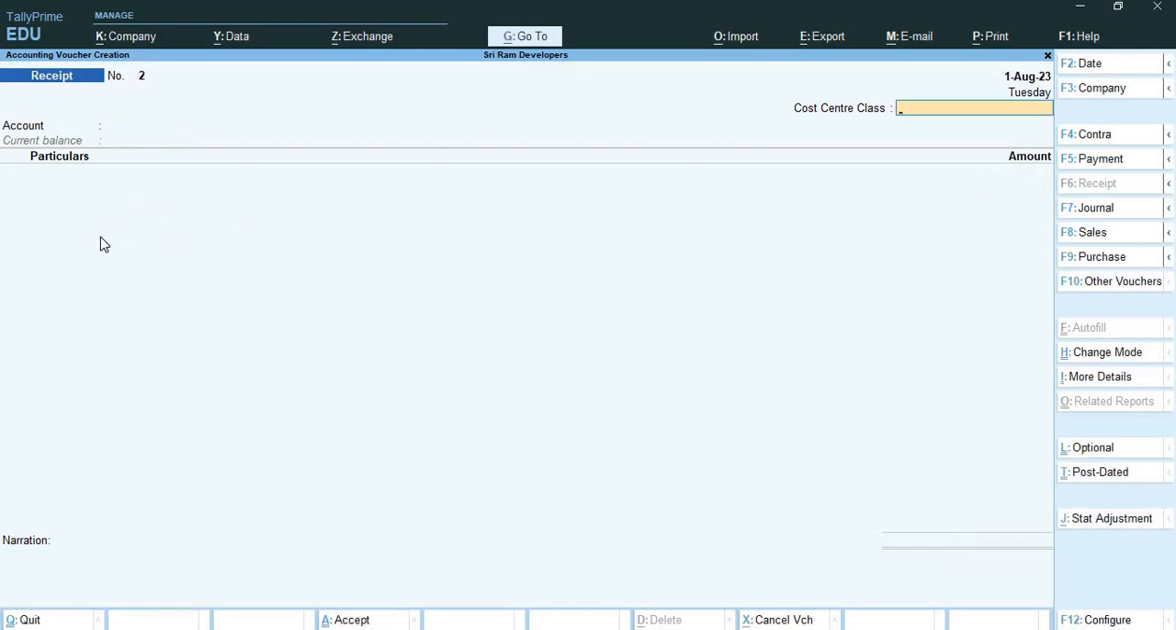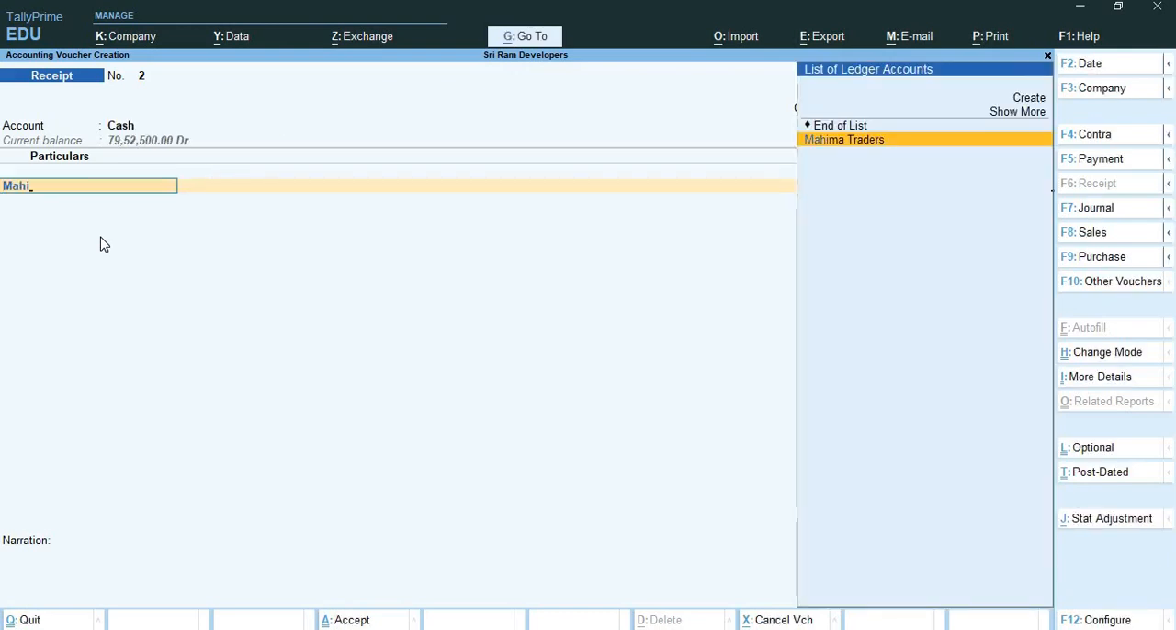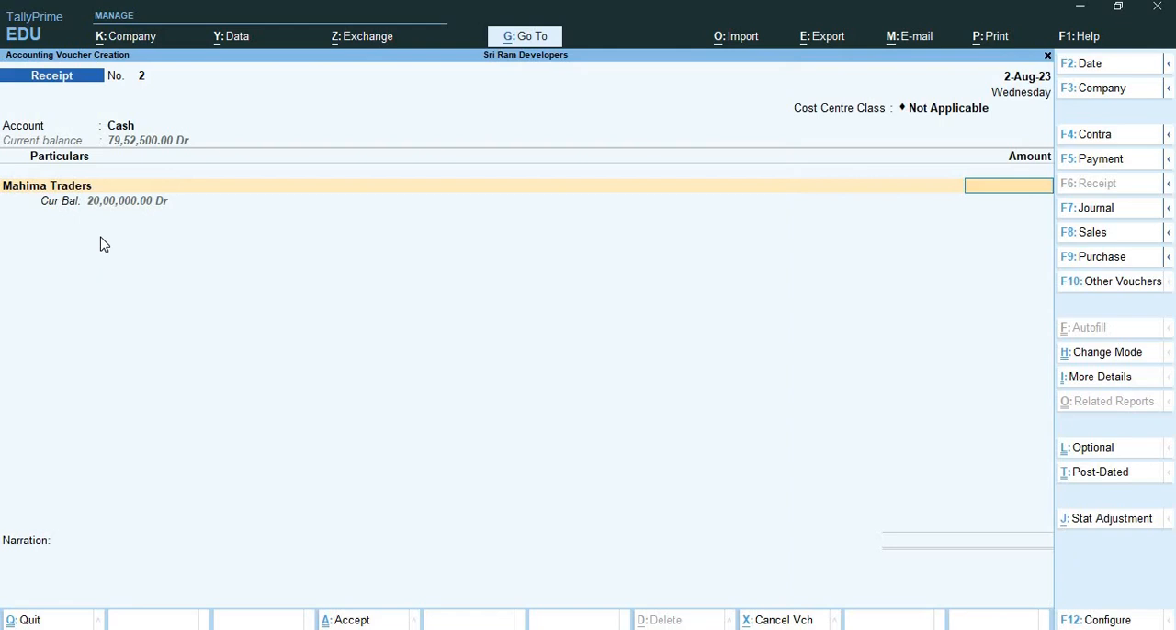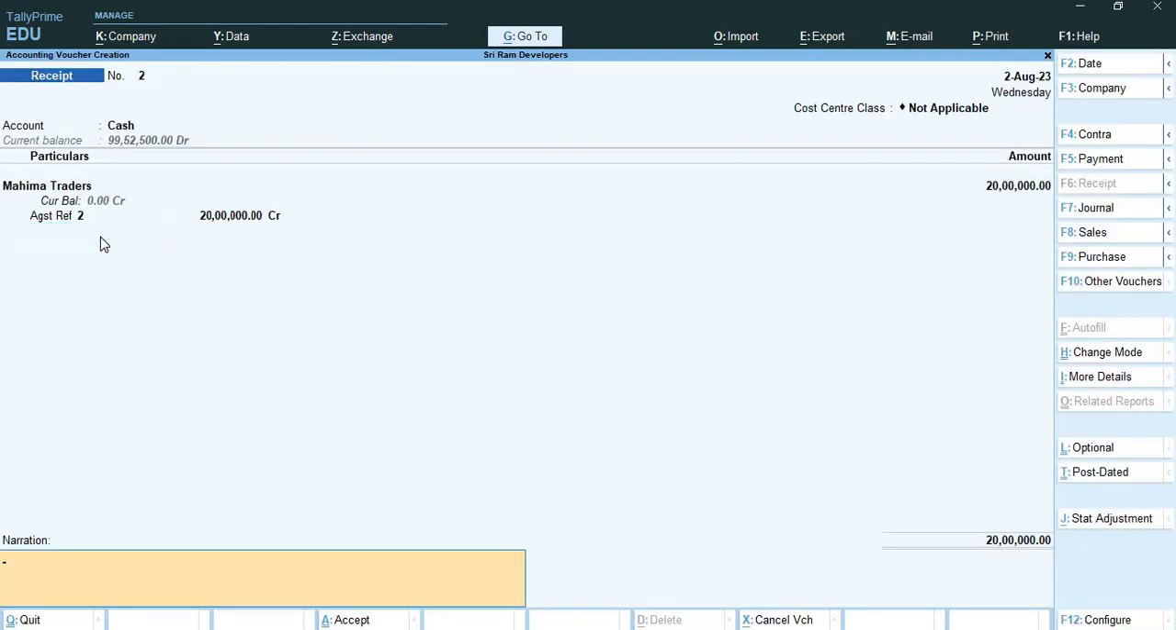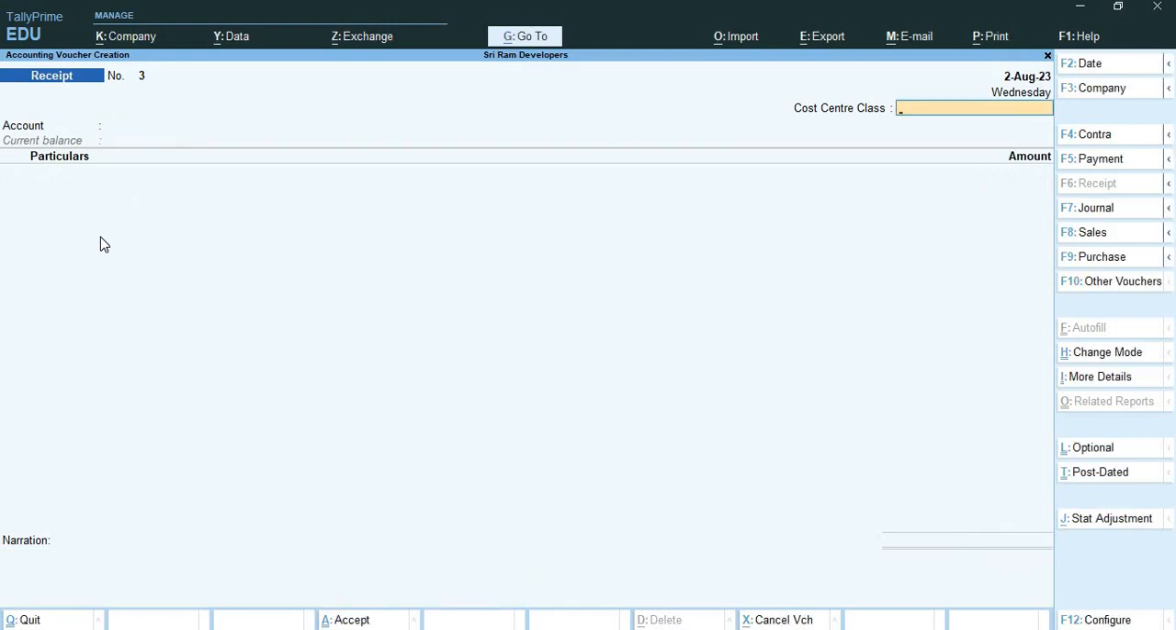And on 2nd August, I'm receiving the payment in cash from Mahima Traders. So under particulars I'll add Mahima Traders and I'll add 20 lakh over here manually, and against reference number 2 I'll receive the money, about rupees 20 lakh. So this way my first activity has done of job costing transactions.